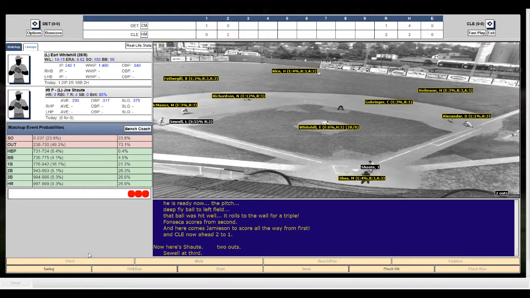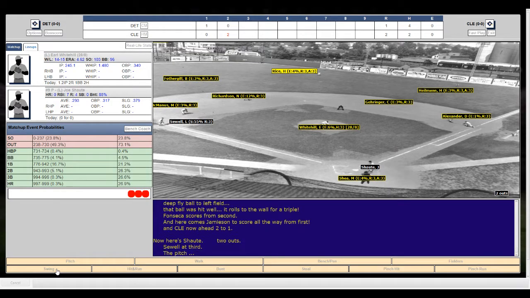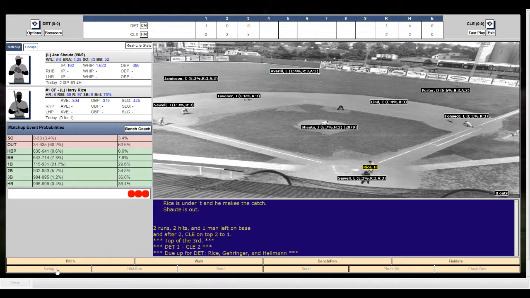Schultz is up to bat, our pitcher. And here is the pitch. It's a 6-9-2. That's a deep fly towards center field over to Rice. Rice picks it up, gets under it, makes the catch, and that is 3 away. There are 2 runs, 2 hits, 1 man left on base. At the end of 2 innings, it is Cleveland 2, the Detroit Tigers 1.